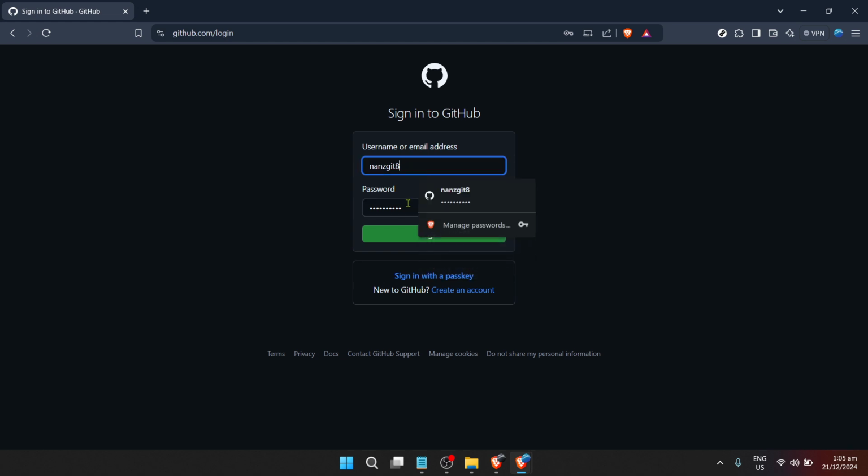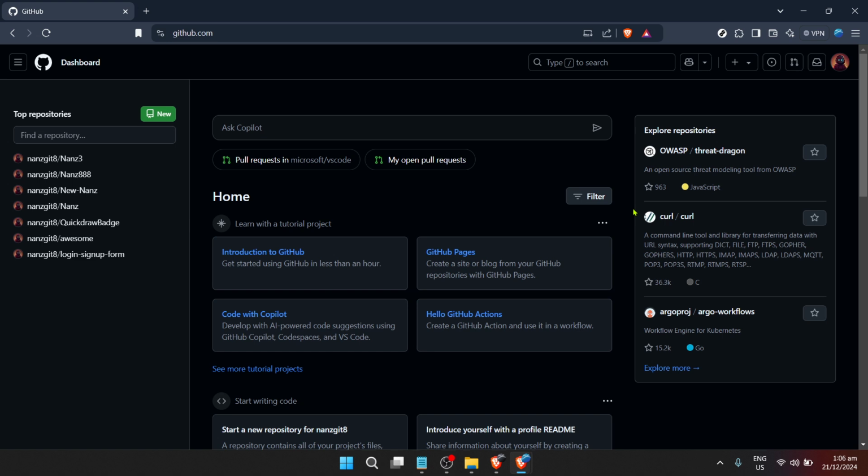After clicking on sign in, you'll be prompted to enter your username or email address followed by your password. These credentials are key to unlocking your GitHub dashboard where all your projects reside. Make sure to input the correct information to avoid any access issues. Successfully logging in will bring you to the GitHub dashboard. This space is essentially your control room where you can navigate to different repositories, see recent activity, and much more.